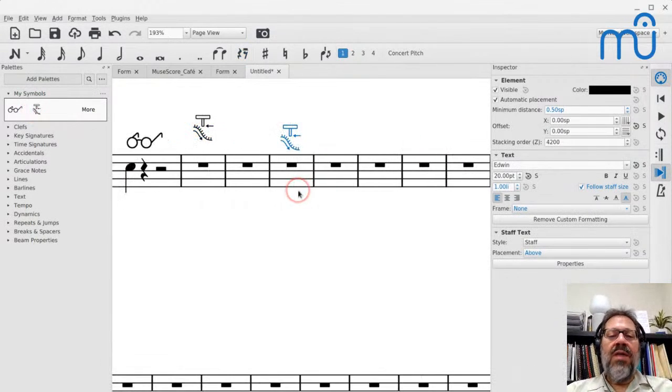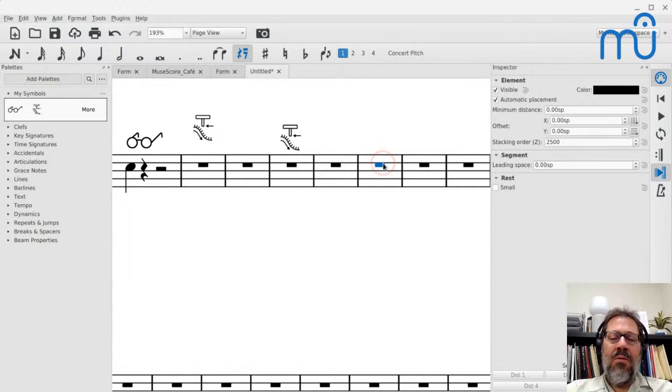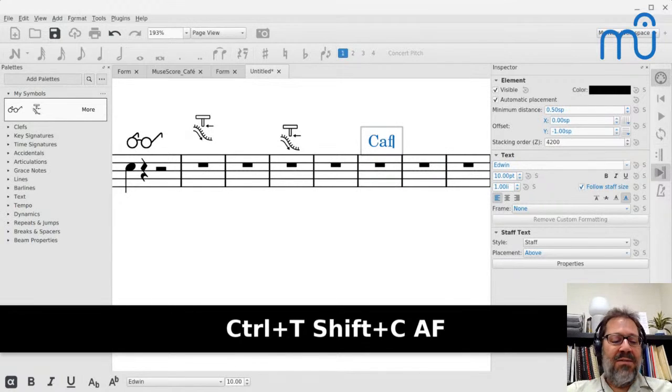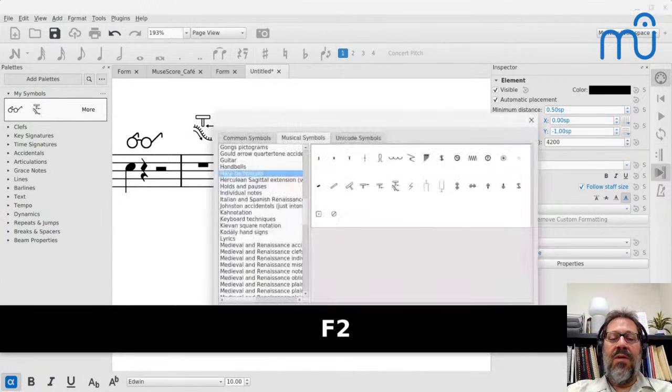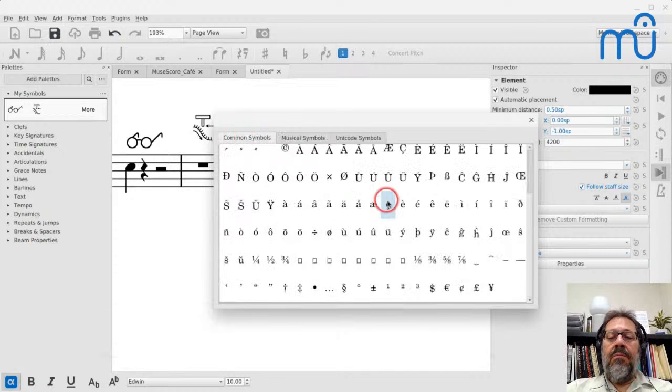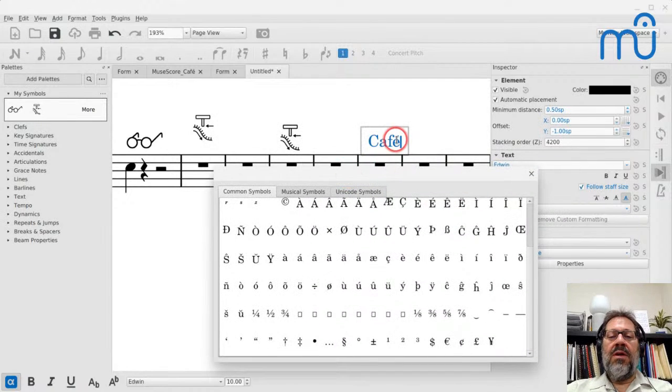Well, what if I want to do that with one of those letters? Like, what if I want the word cafe? C-A-F, and I want that E with an accent mark. Well, I know if I press F2, under Common Symbols, there is that E. So I can click it, and now there's my word cafe.